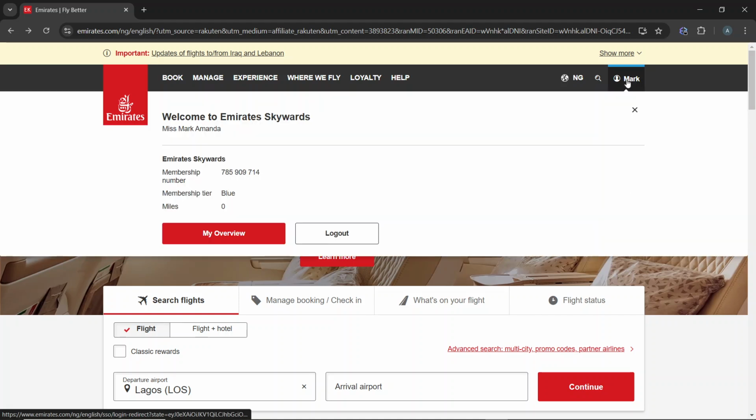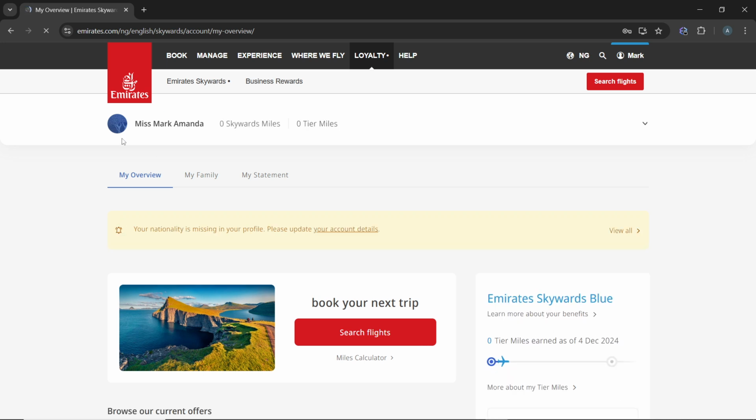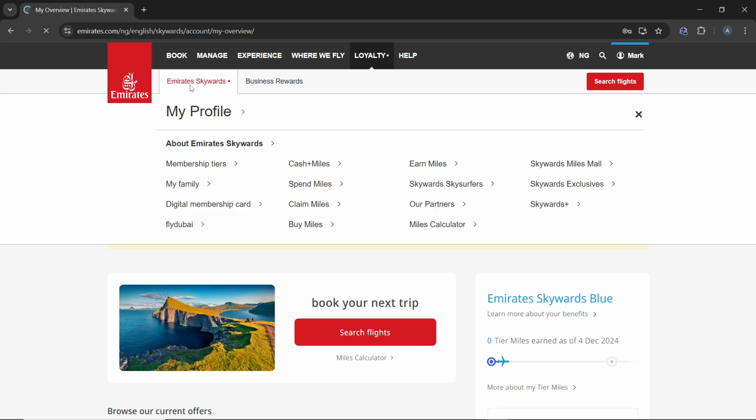that takes you here. Welcome to Emirates Skywards. And you have these boxes, my overview and log out. Now click on my overview, and that's going to take you into the next page. Now from this page, what I'm very much concerned about is the top corner of the screen where you have Emirates Skywards and business rewards.